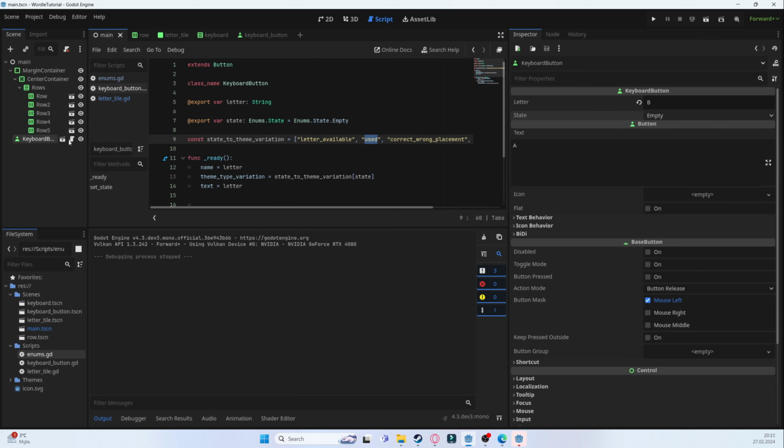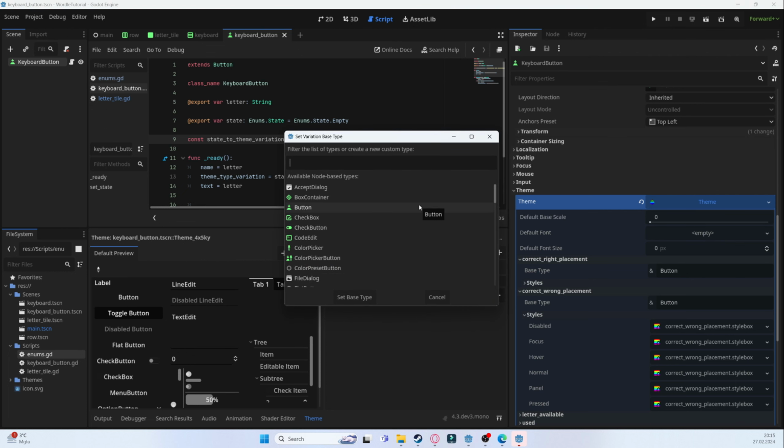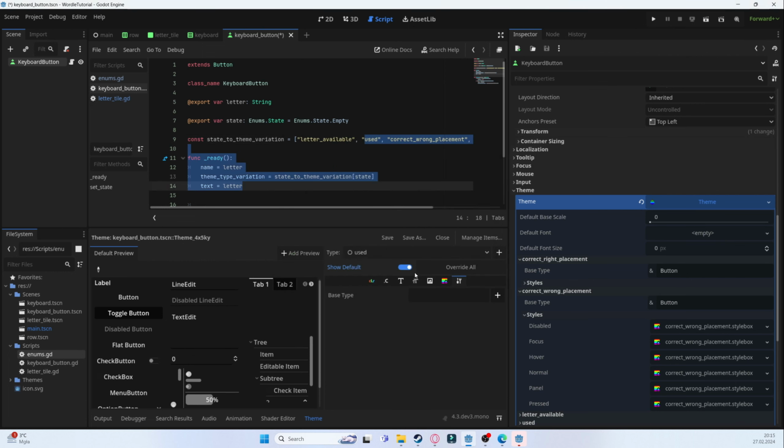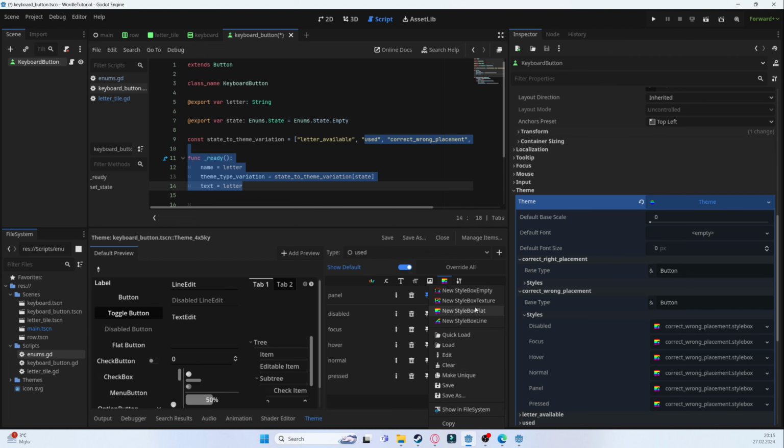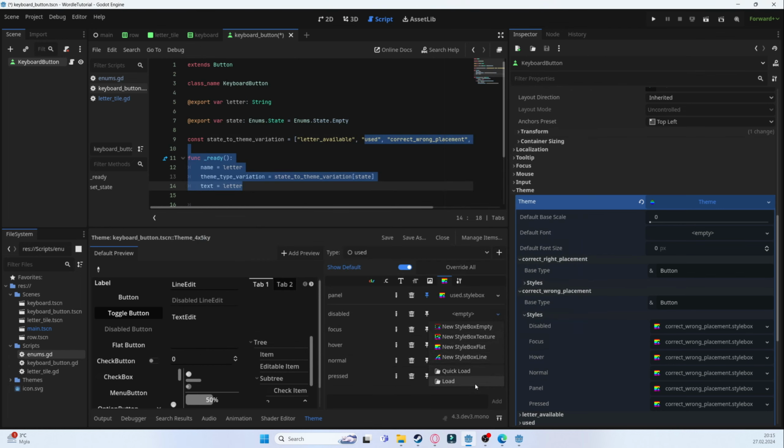So the last thing that we need to set up, thankfully, let's see, used. Also has to override the button. And then let's do just new style box. Let's save this as used style box, load it everywhere.